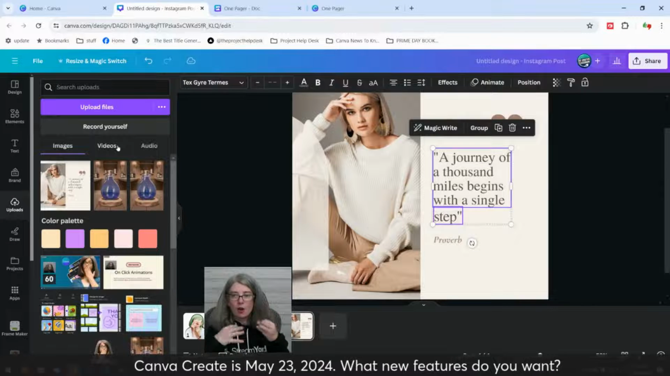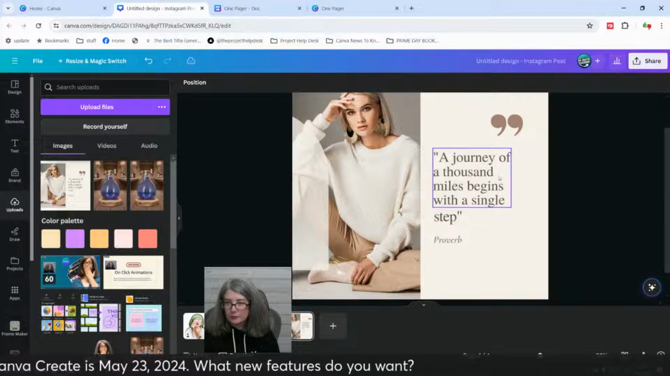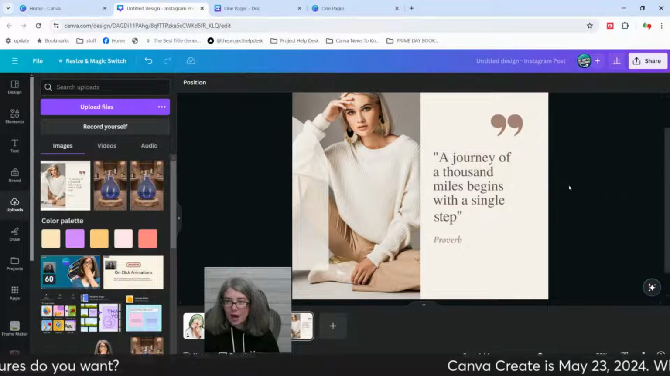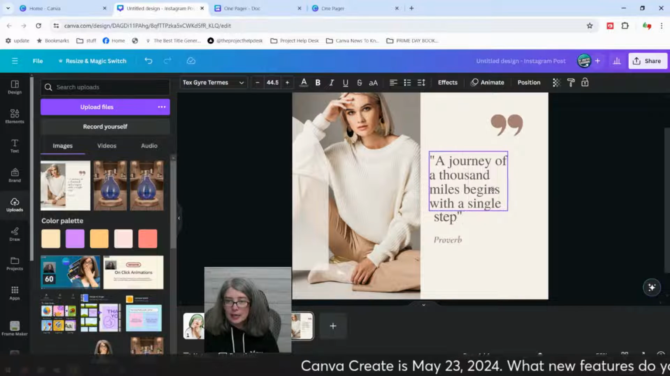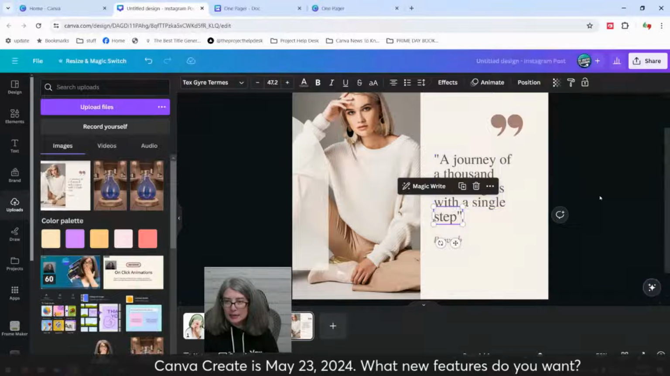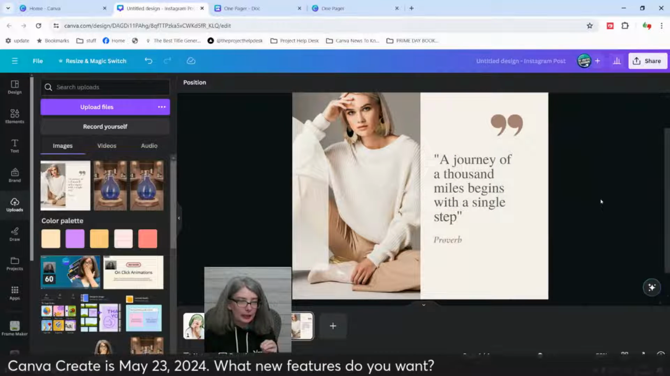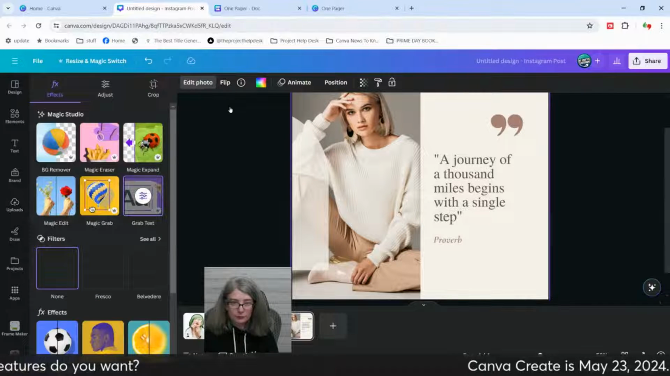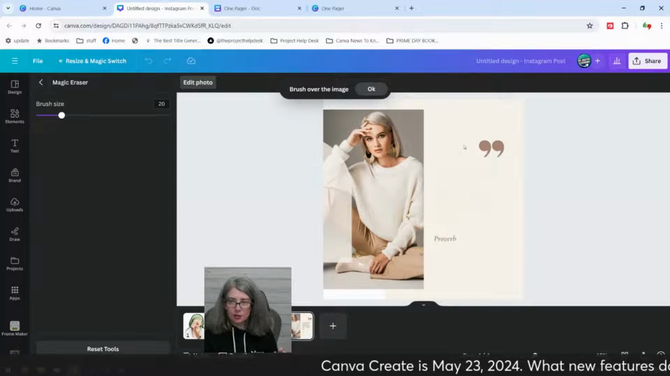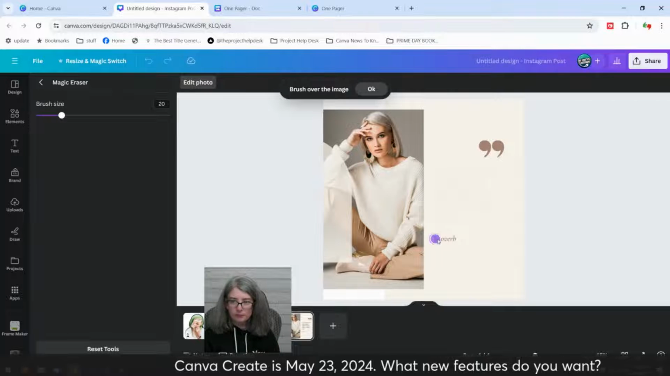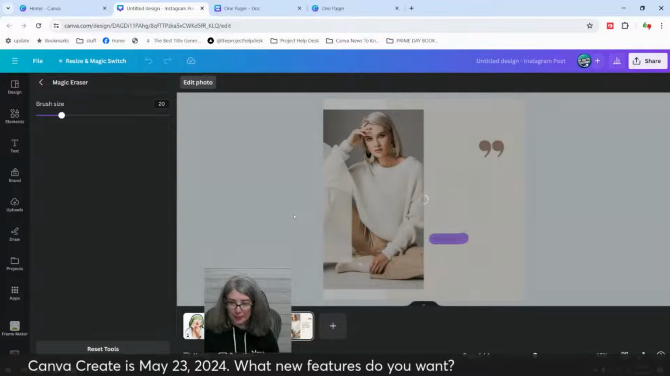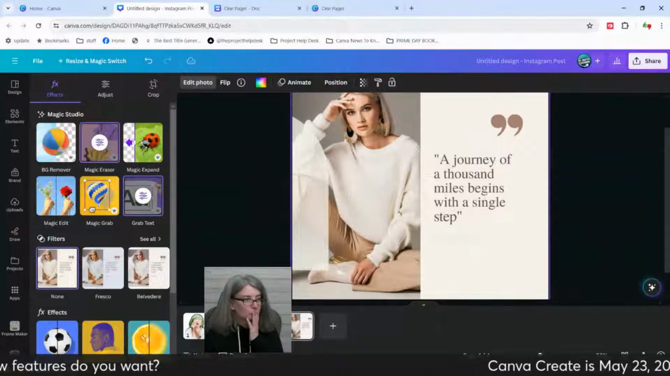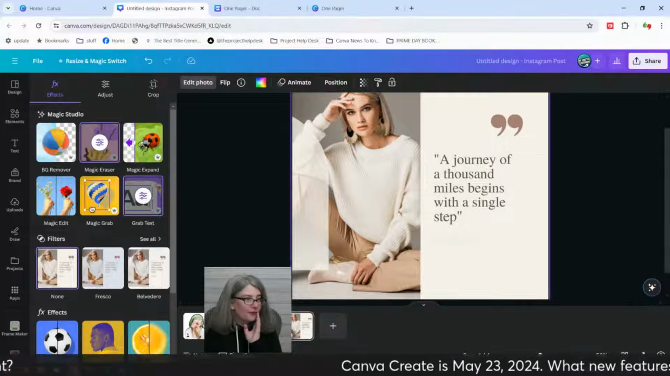It's going to pull it off of the design to where I can then change the font, I can change the words or whatever. And because this one was made in Canva, it's really, really clean. But if it wasn't, then I would just use Magic Eraser to erase something. Like if I wanted to just erase that, I could. So yeah, I love that.